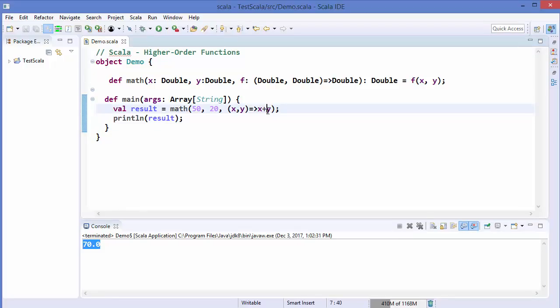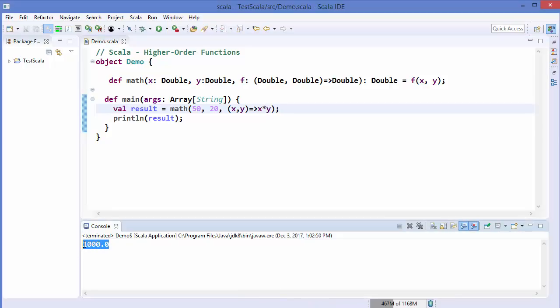Let's say we want to multiply these two numbers. So instead of plus, we can just write this asterisk here. Okay, and let's run the program once again, and now the result is 1000, which is the multiplication of these two numbers, right?